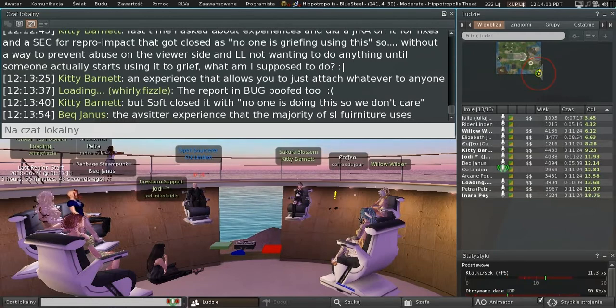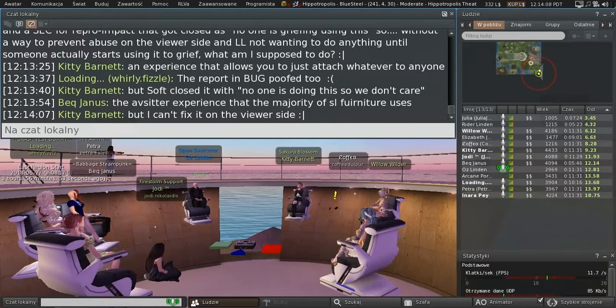Yeah, we have some ongoing discussions about that, and it's possible that we will change things so that it's no longer possible to create scripts that have that quality. That is, it's not clear to me that it should be possible to sell next owner to create scripts with next owner transfer permissions. So we're thinking about that. No, it's not fixable on the viewer side.